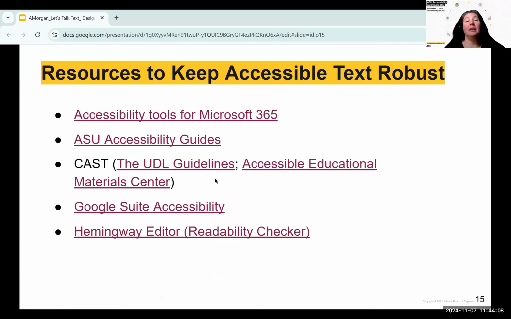All right. So this and the next slide list resources to help you keep your text accessible and robust.